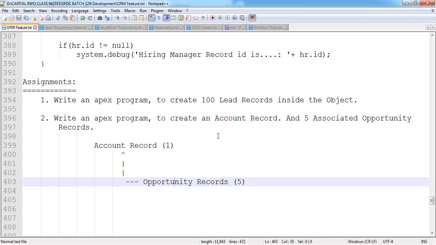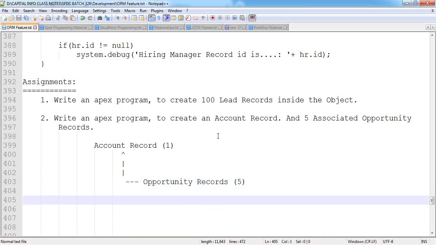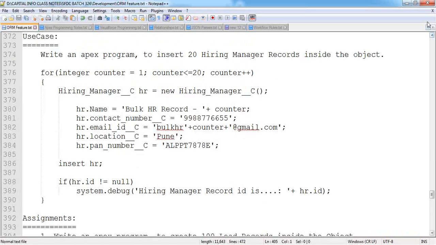Now try these assignments today. Tomorrow we'll see the concept of subprograms. We'll see what exactly a subprogram is, what its use is, and how to implement subprograms inside your Salesforce instance. We'll see it practically.